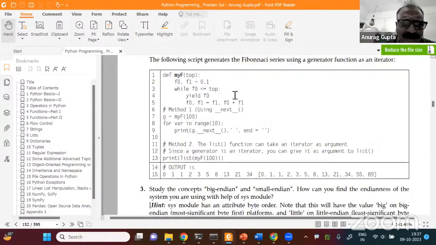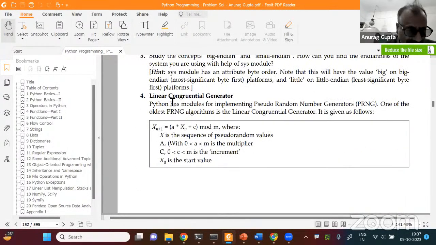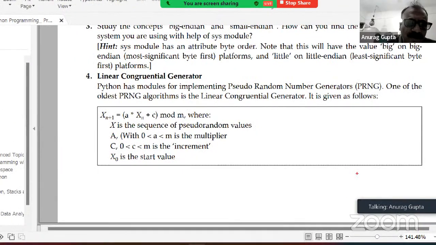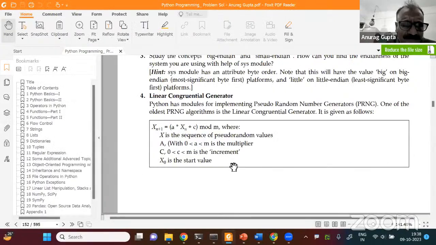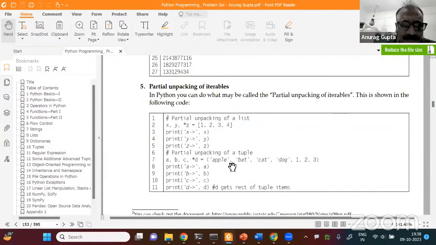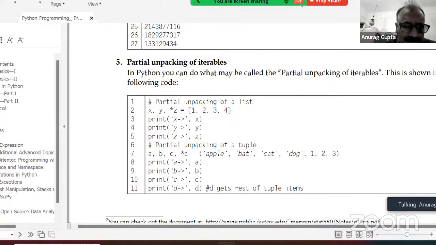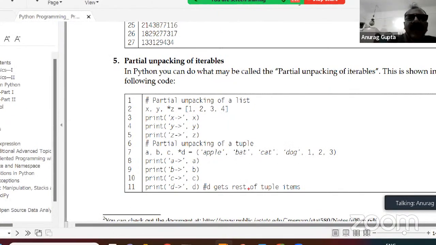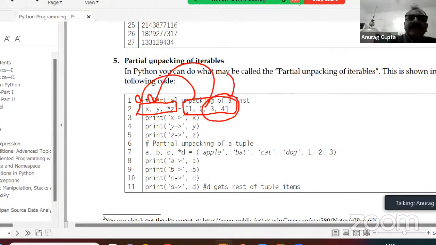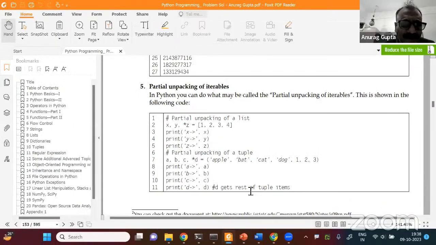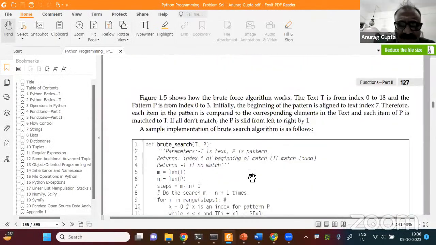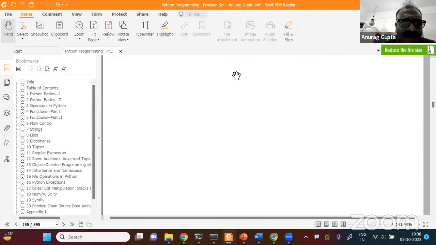Making a generator behave like an iterator, and these are the concepts. This is very interesting: linear congruential generator. You can look into it, and if somebody wants to understand, then we can. Partial unpacking. This is also very interesting. So what is happening over here? I'm giving a list on the right hand side, and I'm putting 3 variables on the left hand side. What will happen? 1 will go into X, 2 will go into Y, and the 3 and the 4 will go into Z. You can try it out. So partial unpacking also is covered. Then assignments, some things are there, right? Okay. So I think we'll move to the next chapter.